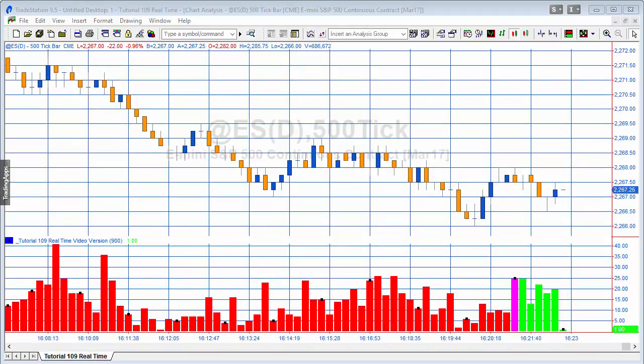The original version is still there and still works, but what I wanted to do is modify the program so that it would plot the bars as they developed. In fact, the previous version actually only drew the bars on the last tick of the bar. This version plots the bars as they're being developed. It also includes a couple of other features.